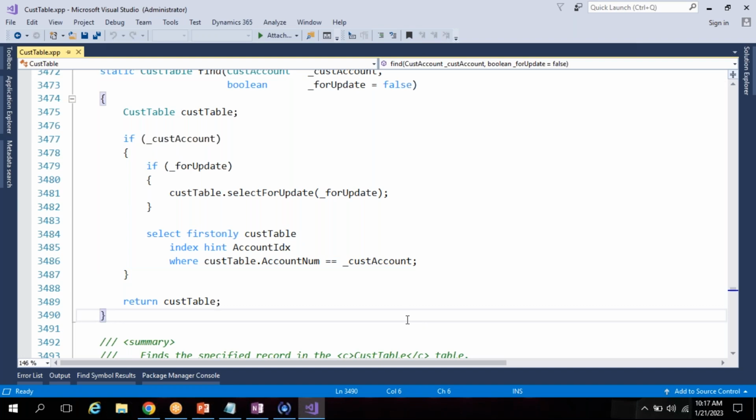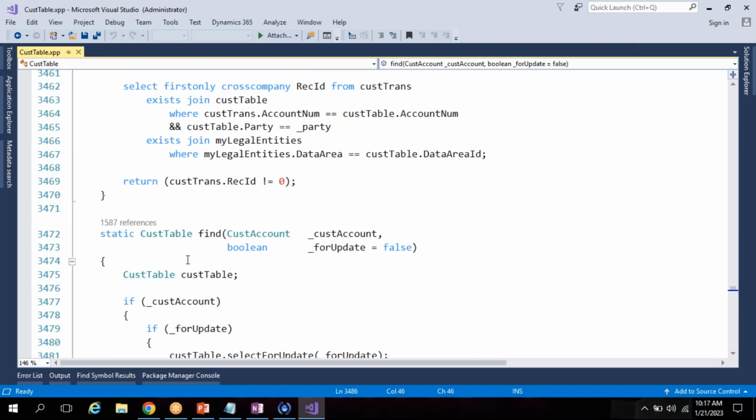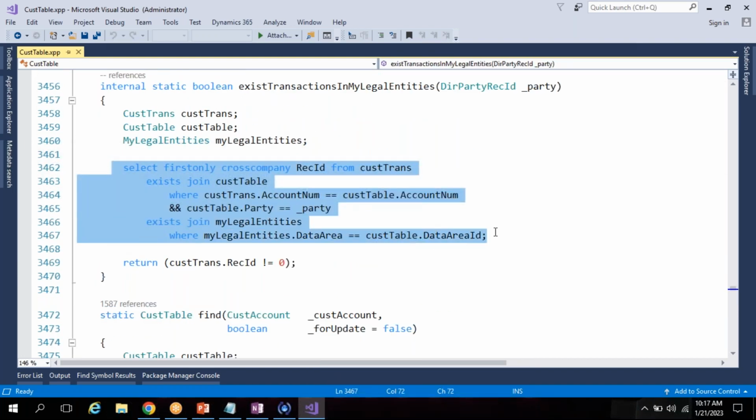Select first only, and the index hint is not there in SQL. A single equal to we can use. This is similar, with some small modifications: in SQL we do not use first only or index hint, and here also a single equal to only will work. So it's a comparatively easy language.